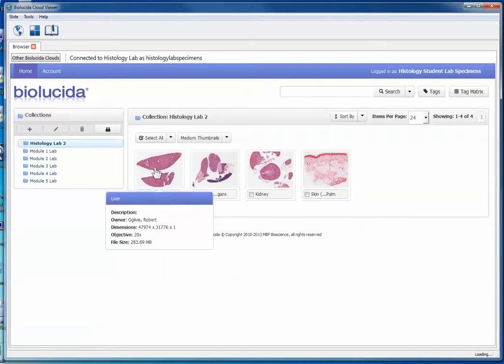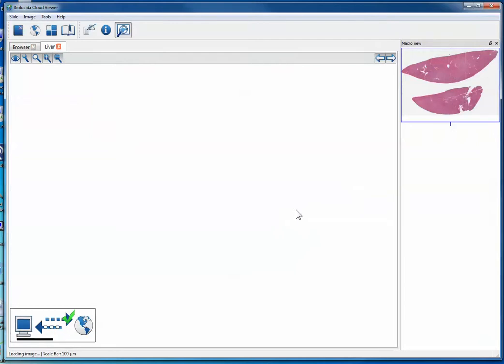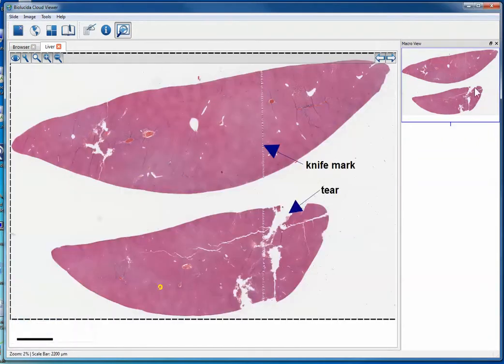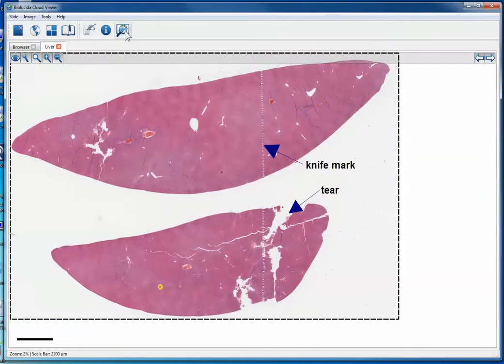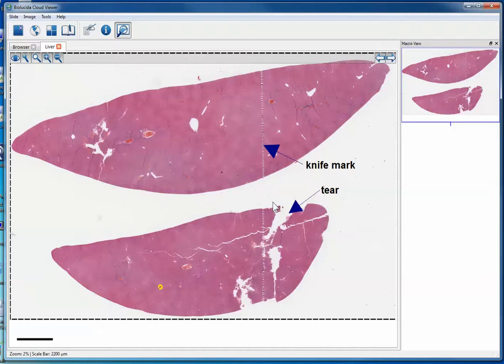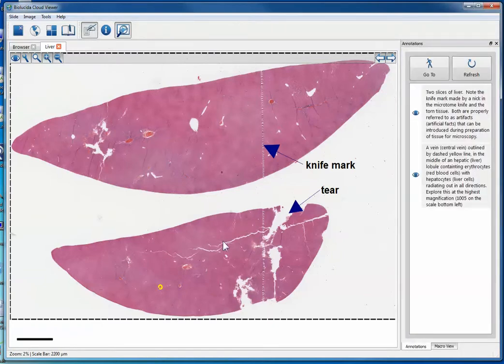If you want to explore a specimen, just click on the specimen. And if the macro view doesn't show up, you can get it here. Be sure to click on and off like that. Immediately you can see I've made a couple annotations to show you a knife mark. If you want to see the annotation, you click on the little icon here, and there's your annotation.